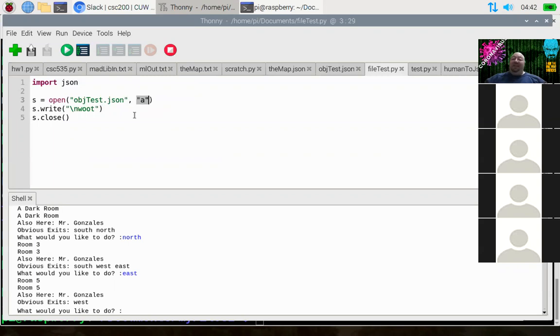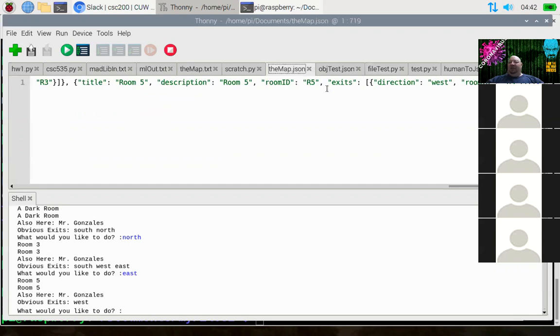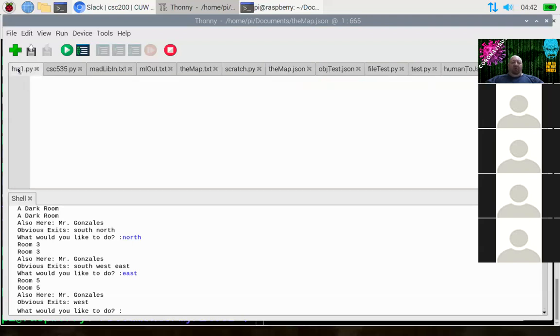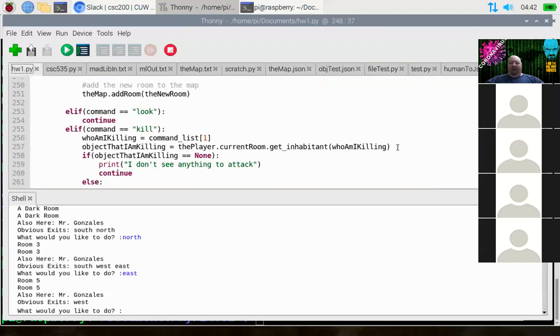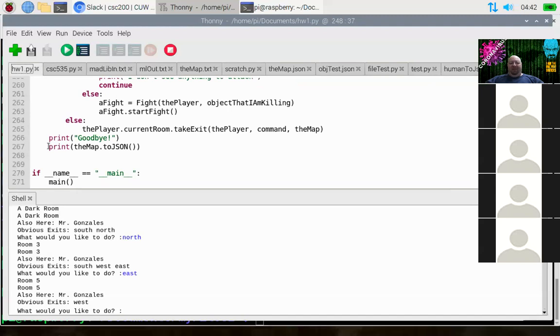Now, in this particular case, we do want to overwrite the file because our map.json here currently holds all the details of our entire map. So when we hit save in our game, we want to overwrite the entirety of this file with our new map. Now, we already have the ability to output that map. We're doing it at the very end. We have a thing called map.toJSON, and that is getting us the JSON string representation of our map.